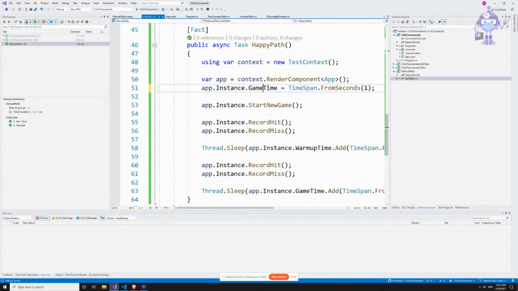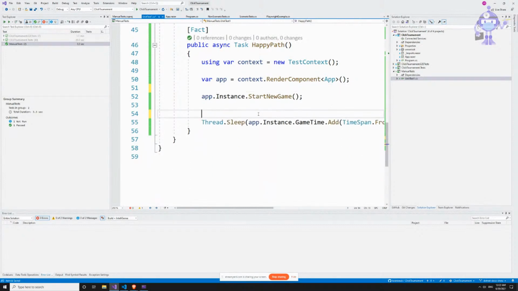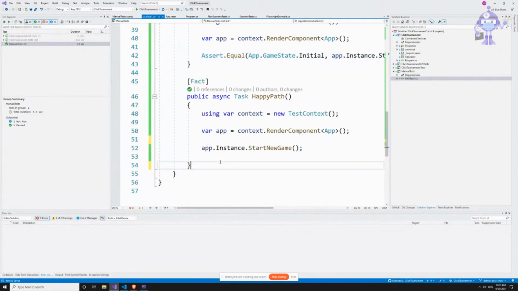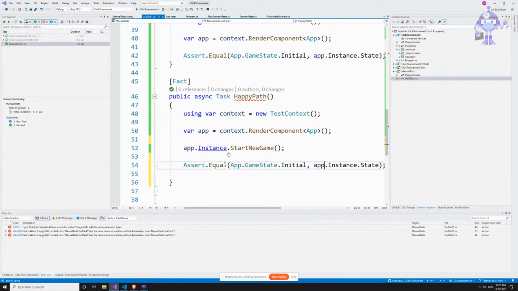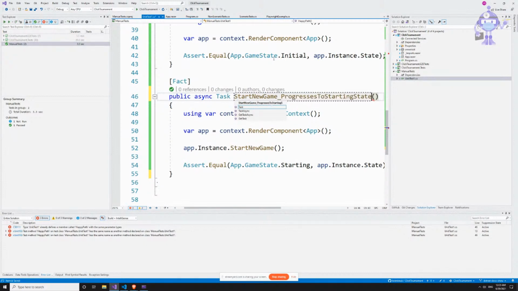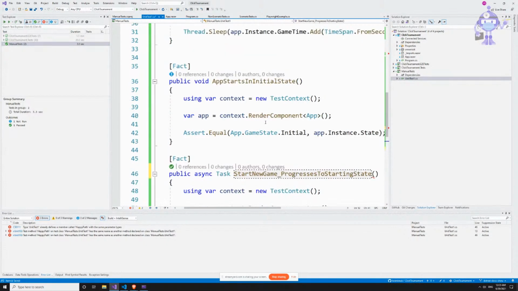And that is, again, we don't need this. We do need this. We don't need this. And now I want to make sure that I'm in the starting state. Right, I think this is starting a new game. Starting state.